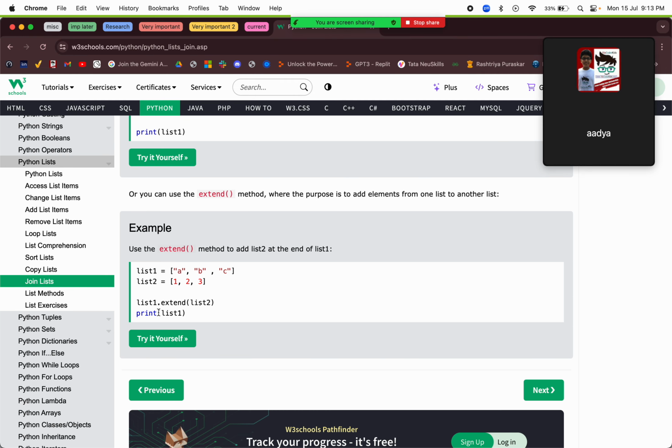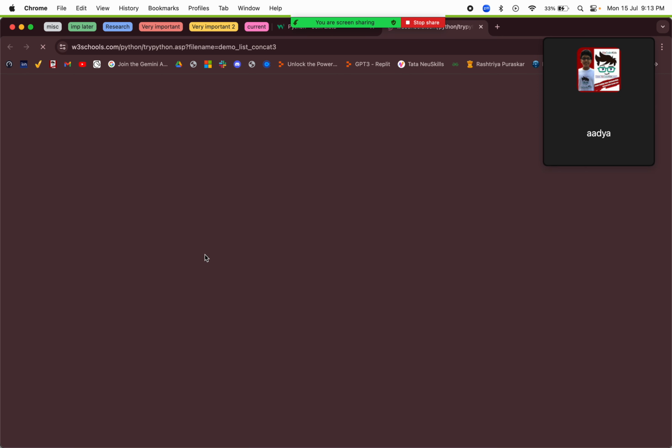And then there's also the extend method. When we say list1.extend(list2), it will add each of these elements, each of these values inside of list 1, and then when we print list 1 we'll get ABC 1 2 3.